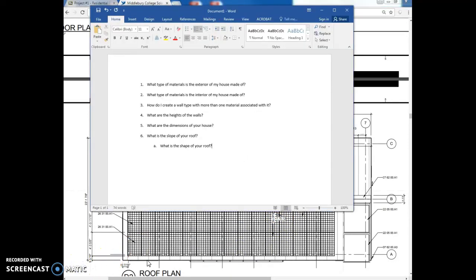Now that you've found the answers to these questions, what I recommend doing is, once you have your wall types built and you have your elevations indicated, you can take a look at that floor plan and start drawing the floor plan of your house. Good luck, and this is just the start of our project.